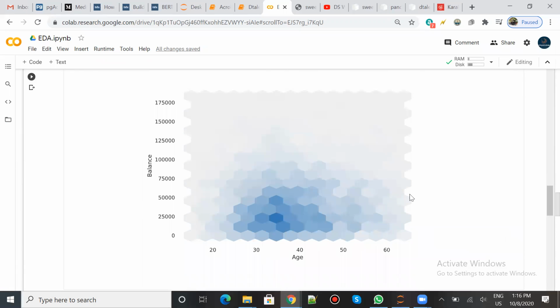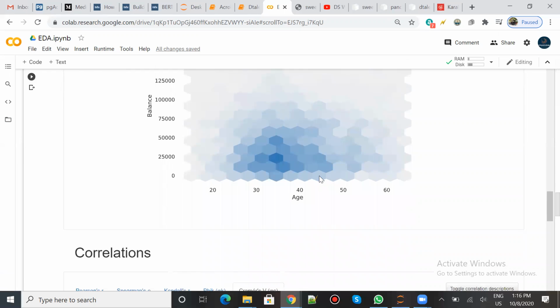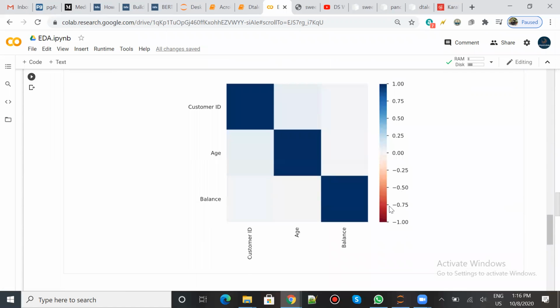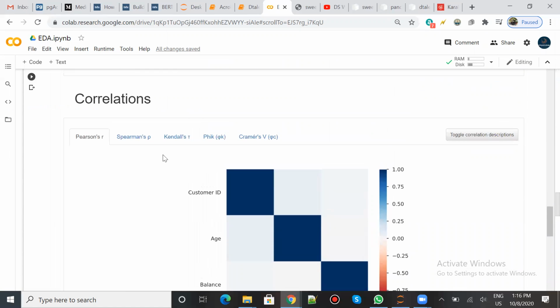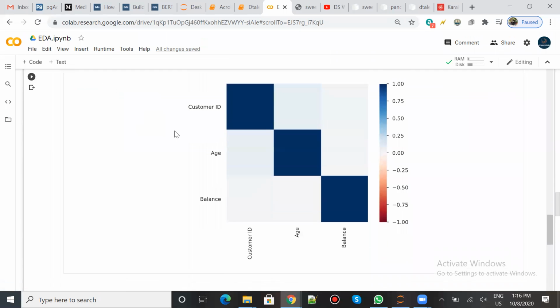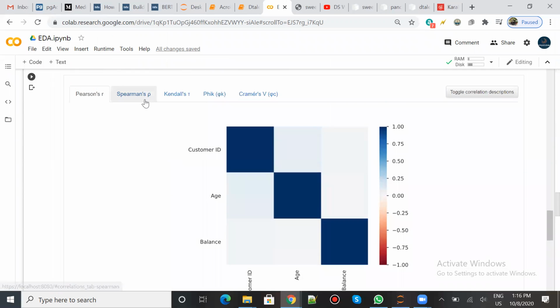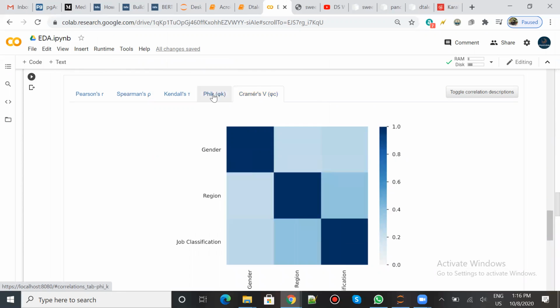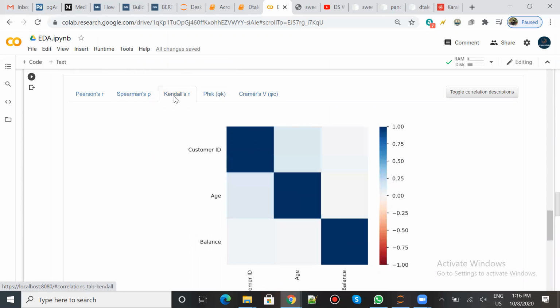Then it shows how your data is spread, and it gives an insight into how the data is spread. And you get the correlation of your variables based on Pearson's correlation coefficient, Spearman's, Kendall's, and so on. These two are new things I have seen. I had used Kendall's, Spearman's and Pearson's.